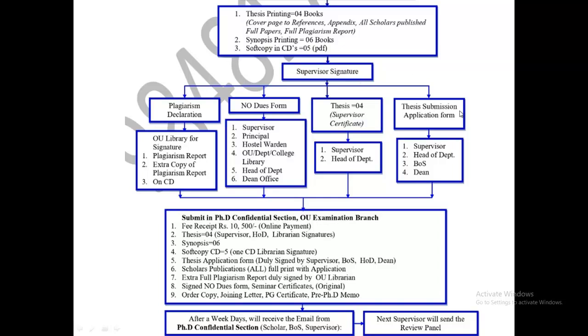And at last, the thesis application form also you have to purchase from the university press. The university press is near the College of Technology, opposite the ladies hostel. There you have to purchase the thesis application form. This is very important. In 2025, it cost 100 rupees. In this application you have to mention every detail. You have to fill it in correctly.